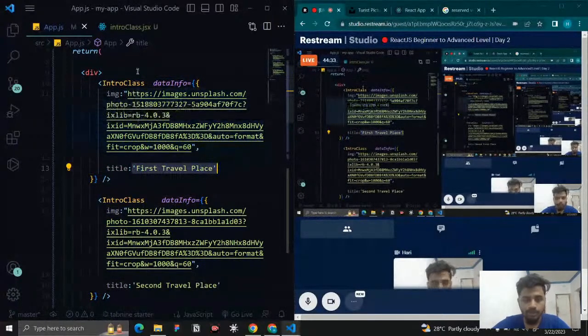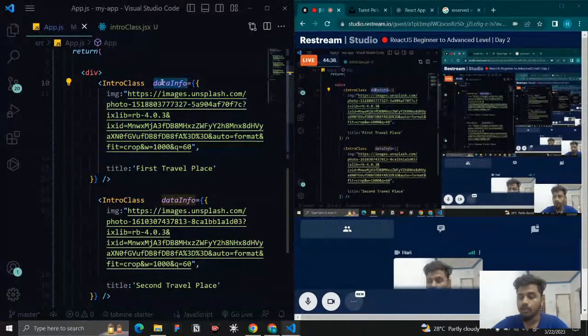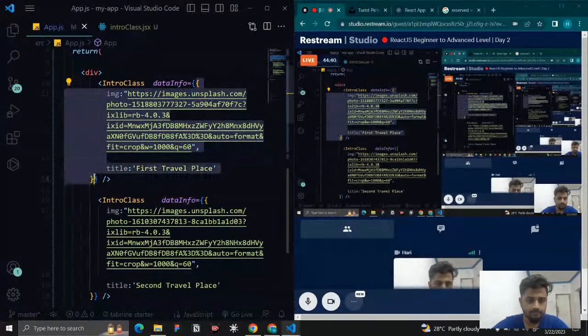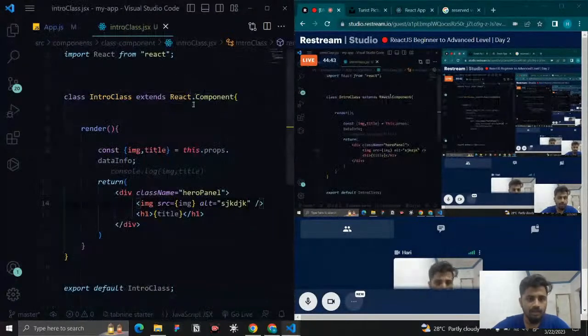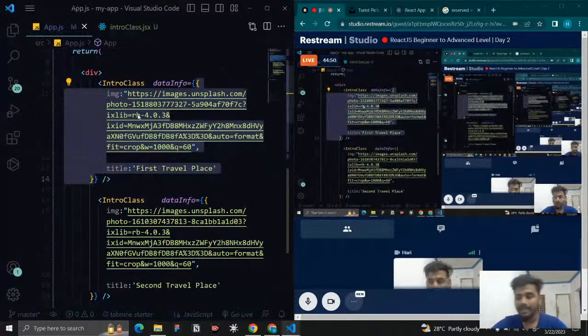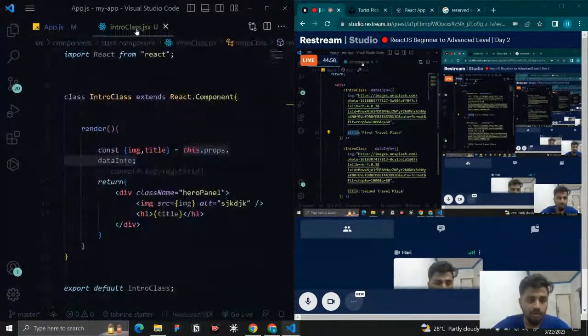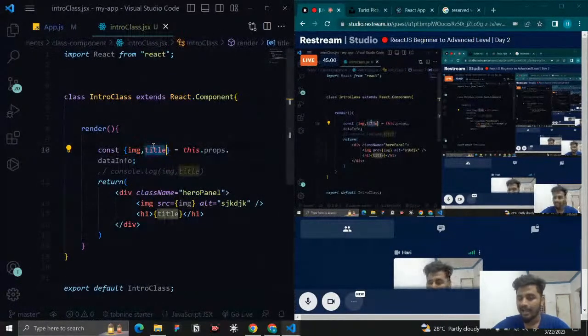Okay, with the help of this.props.datainfo, you can get this entire object. Here I'm destructuring it. What does destructuring mean? We can bring out this image and this title and store them in separate variables. That is what these variables, image and title, are. Inside that object there is an image and a title property. Just bring them out, I don't want them in my object.